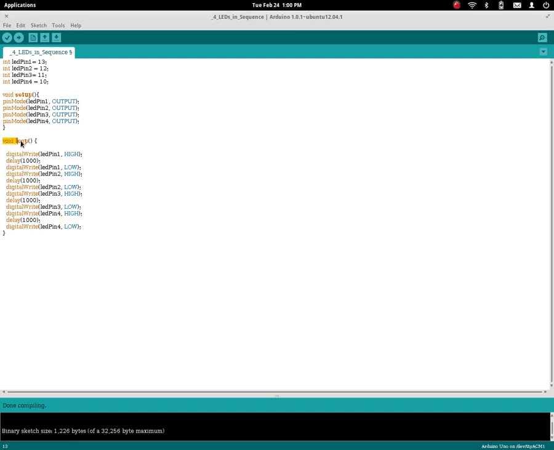Alright, so now let's go to loop. Now, this was our setup code. That doesn't run anything, that's not going to start anything. This is the loop code. That's going to run all the things in between these two brackets, and it's going to loop it over and over and over again as long as it's got power.